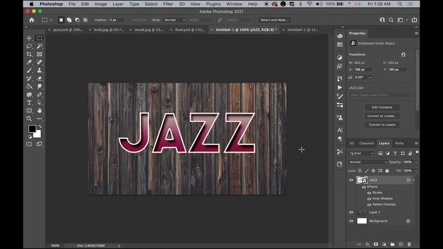So the basic setting is almost done. Now, collapse this layer so I can save some space in my layer panel. Then next step is I'm going to duplicate this layer. Command J. You can do this way too.